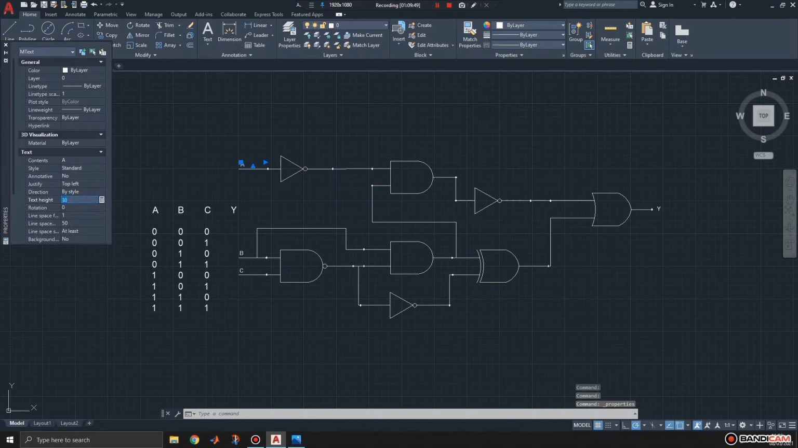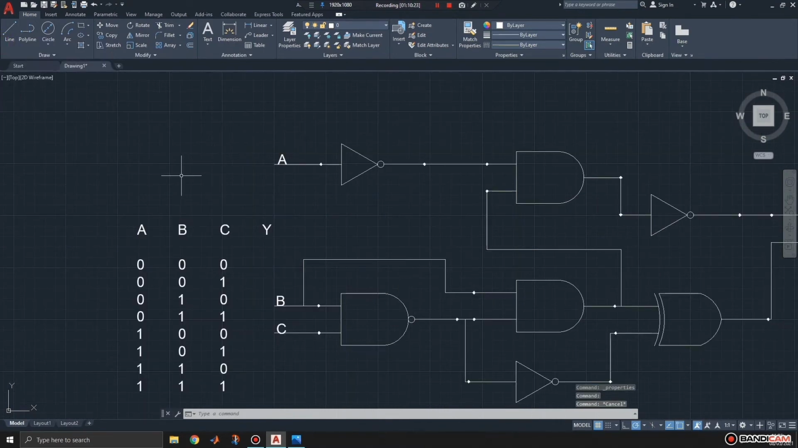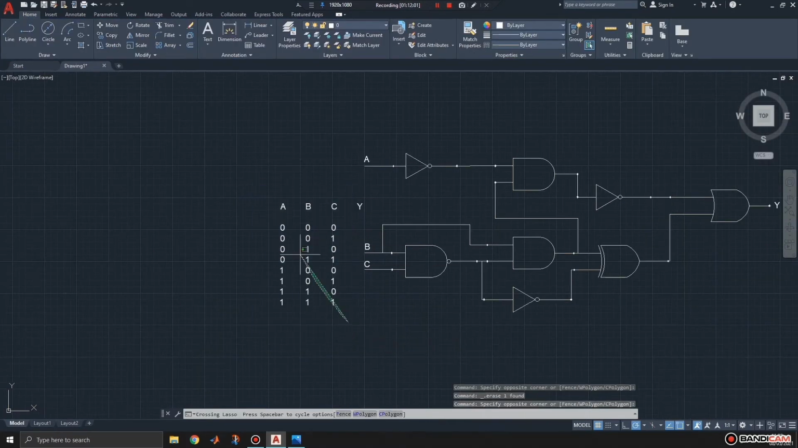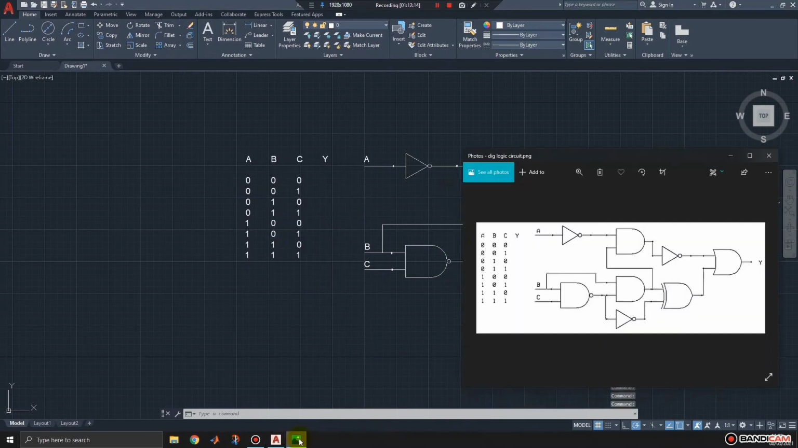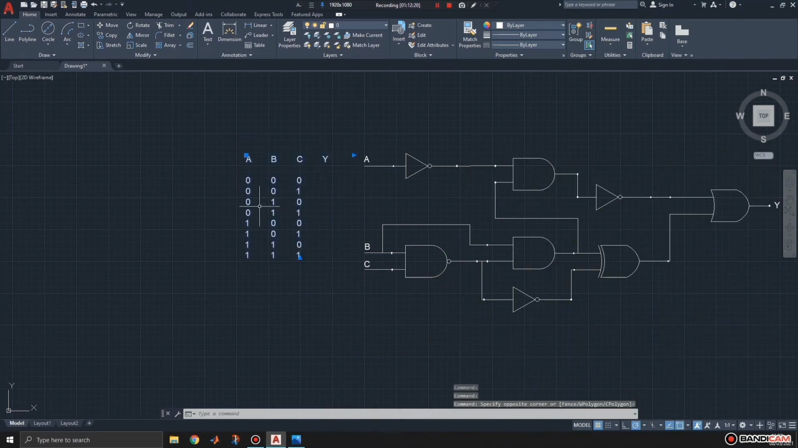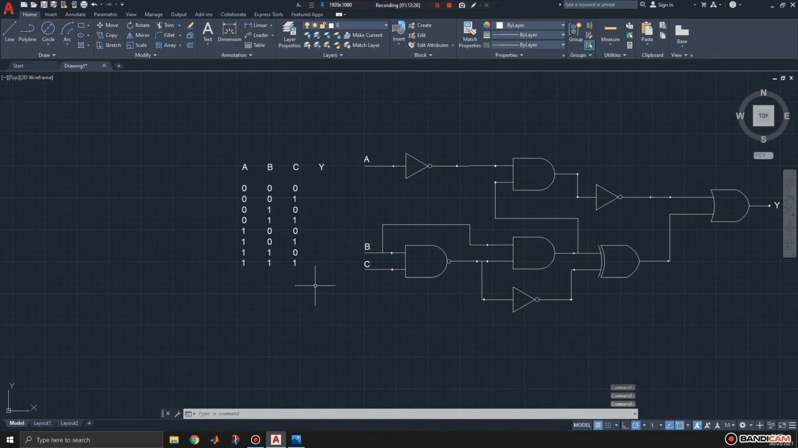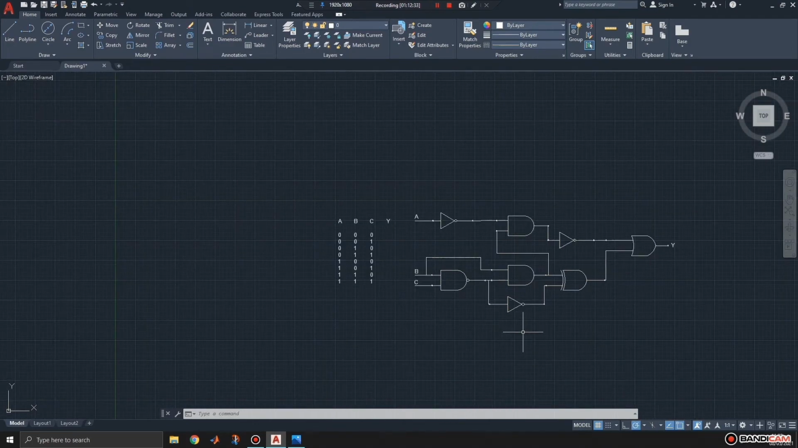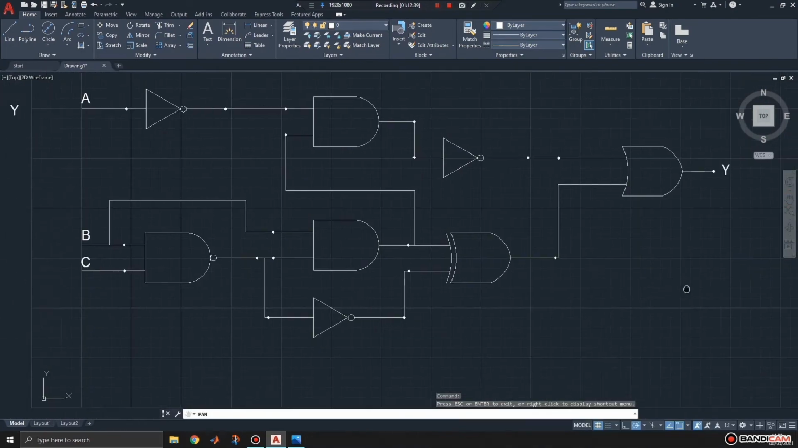So let us select all the inputs and output, and adjust its size to make it more visible. And let's put our truth table in its proper place. There we go, we're done with our circuit.